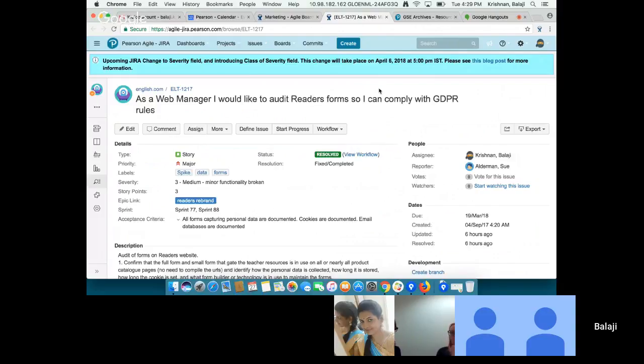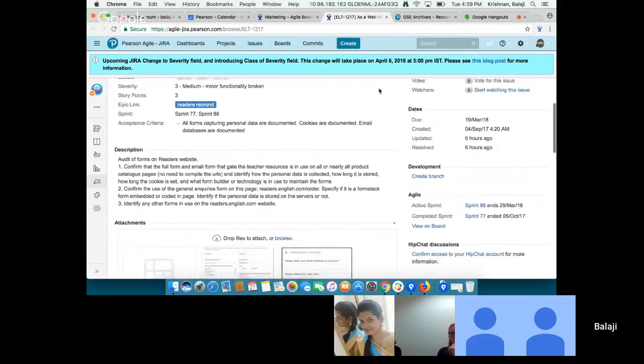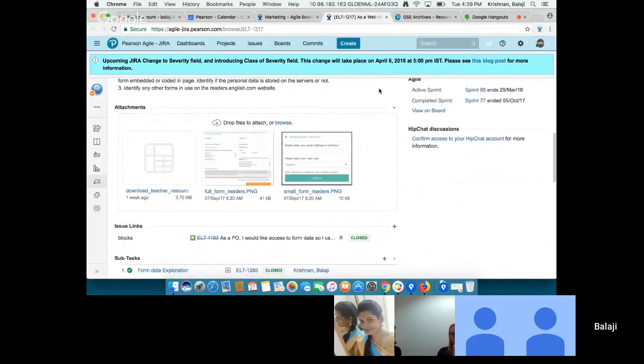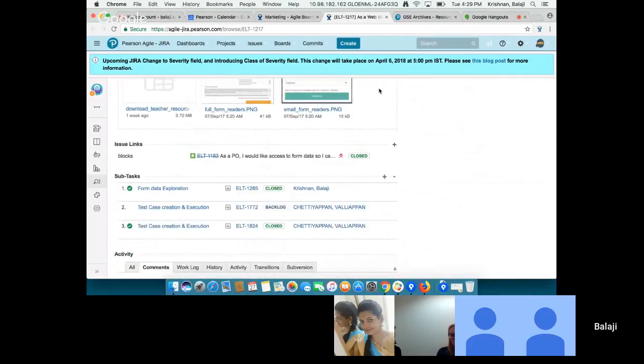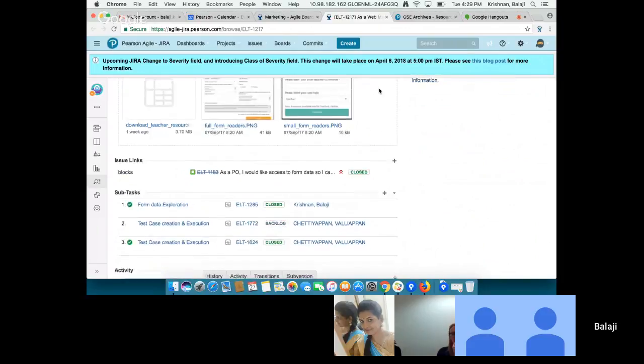Okay, next story is ELT1217. As a web manager, I would like to audit reader form so I can comply with GDPR rules. So this is about the Drupal web form in Pearson readers.